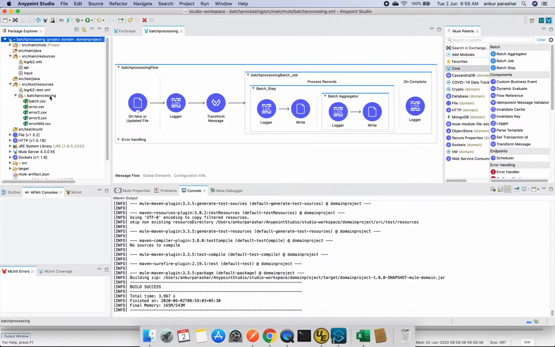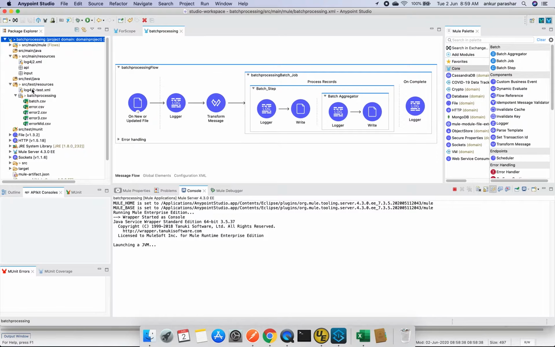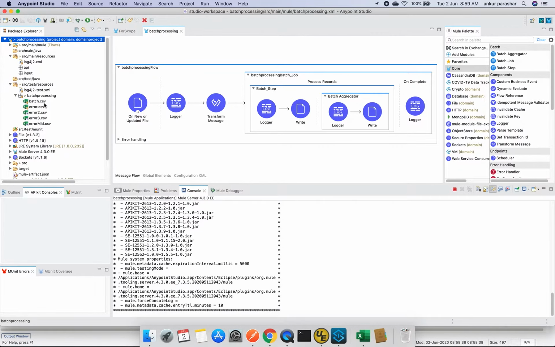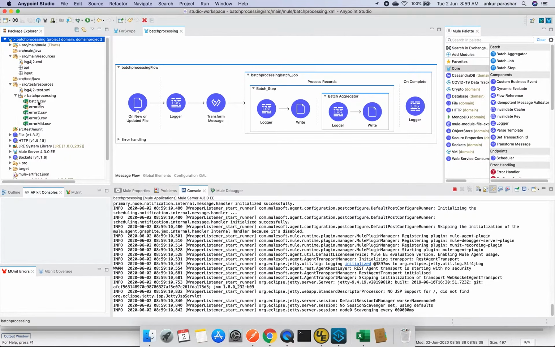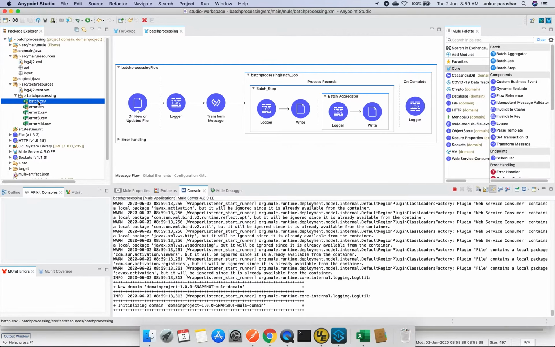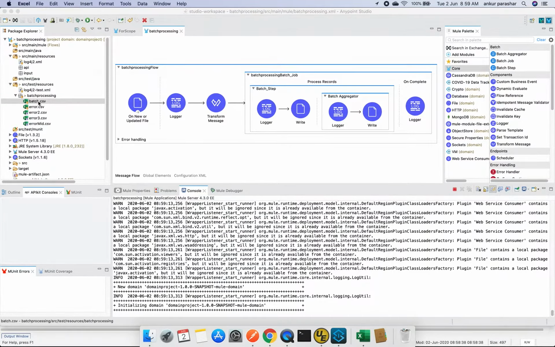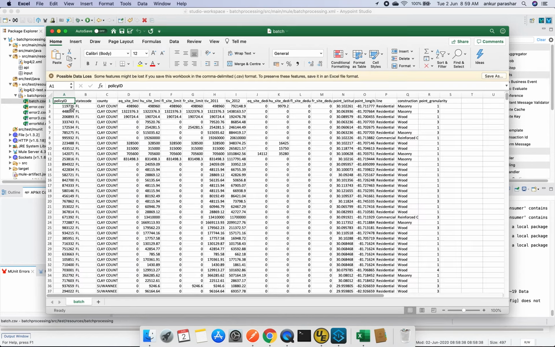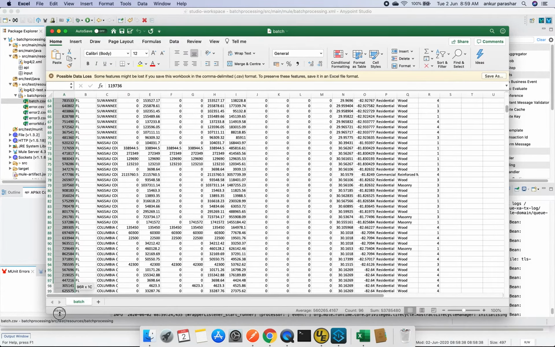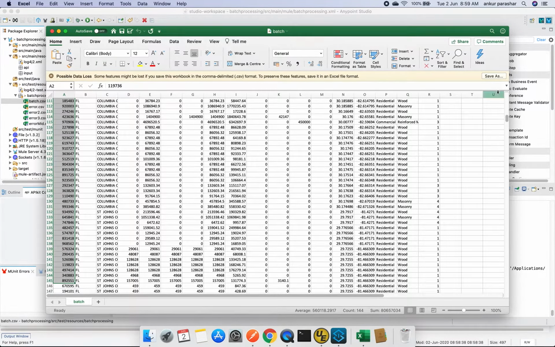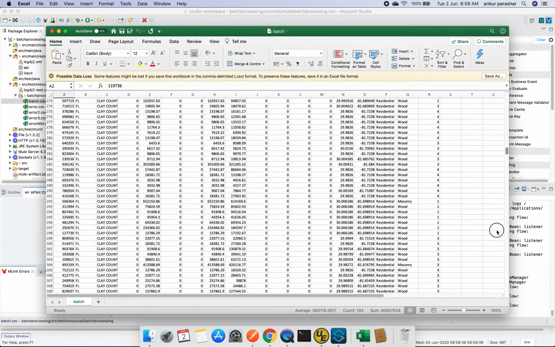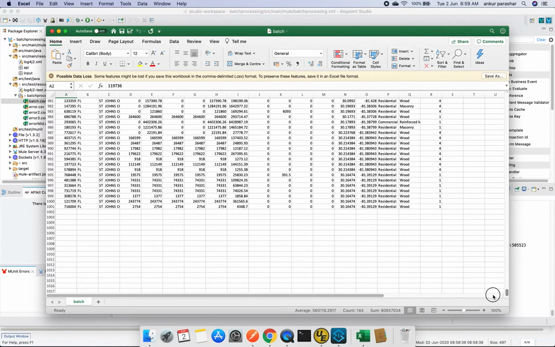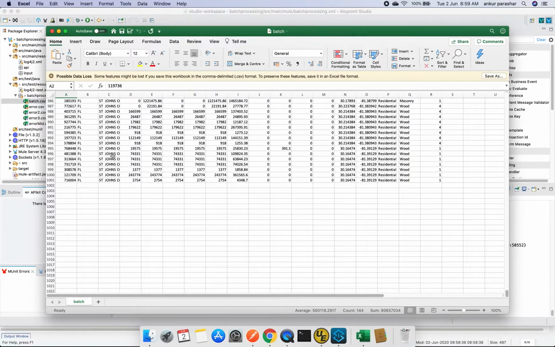So here you can see I have placed a couple of test files within the SRC test resources. I will be using this batch CSV file. Let me show you the content of this CSV file. Policy ID is one of the columns in which we are interested for now. It has only numeric values in it, and the total count, if you check, is exactly 1000. Okay, let's close it quickly.